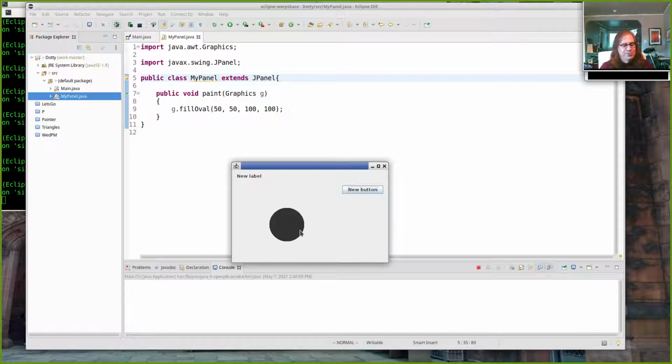So that's Hello World. Now you notice my border around the panel disappeared. Because before I had this little outline of the panel area. That's not there anymore. That border is drawn by the paint method normally.